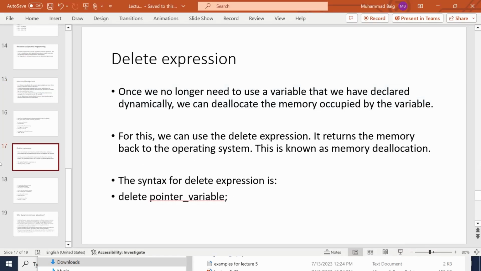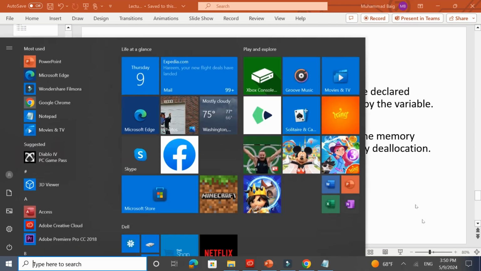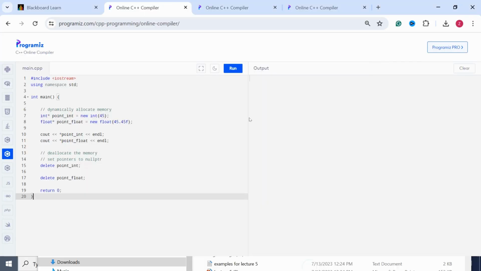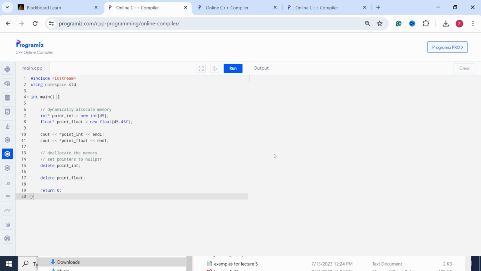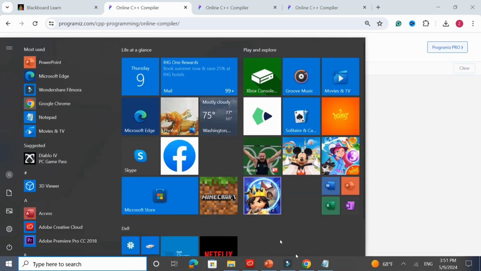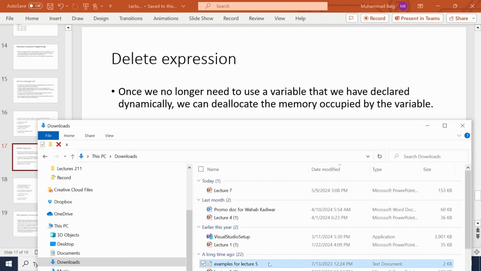Okay, I do have a few examples here. I think I can just jump right into those. This one's got float. Yeah, so let me just talk about delete too, and then at the end we'll.